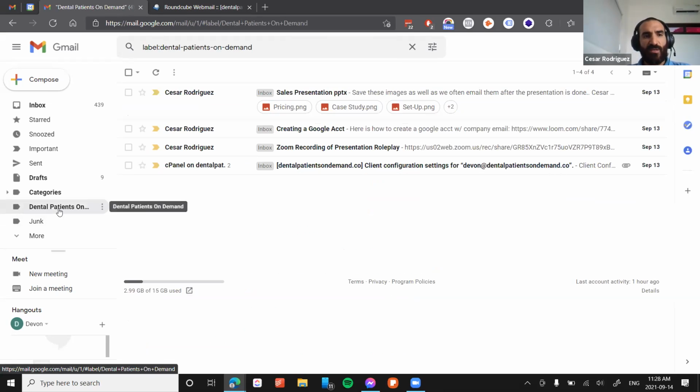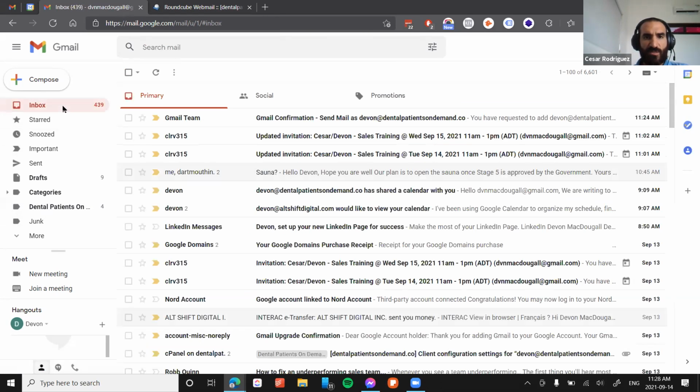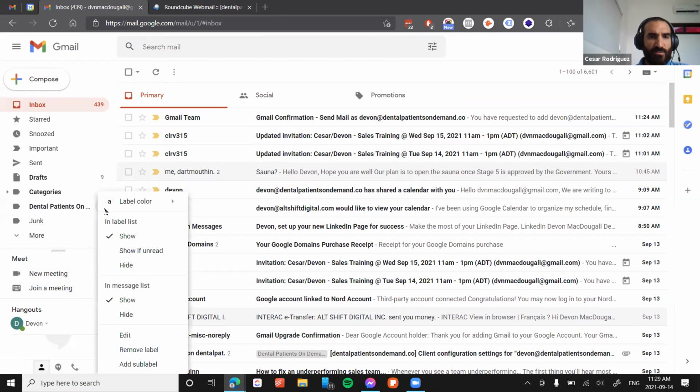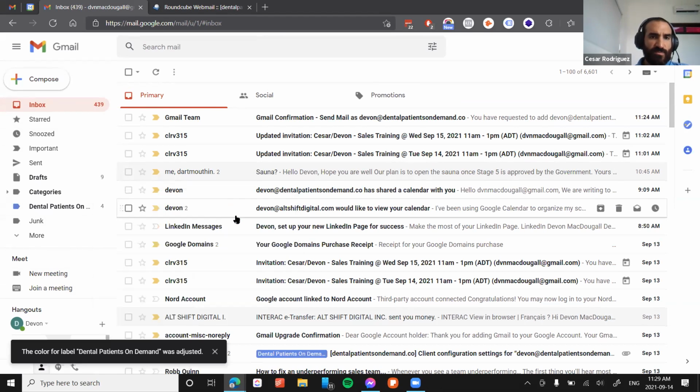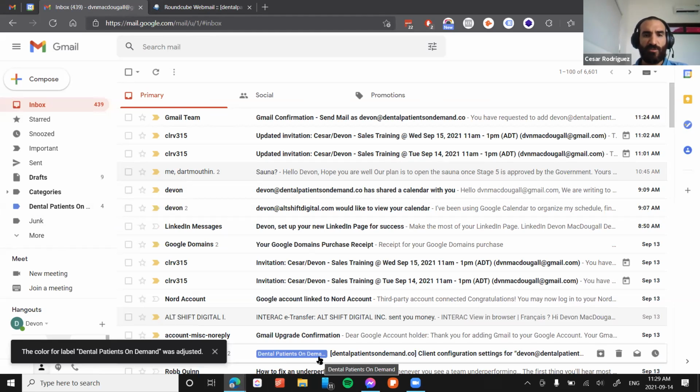There's your label, dental patients on demand. If you go to inbox, let me see how your label looks. Okay, there, that's how the label looks. So let me show you how you can change the color of that label. Hit that, yeah, hit that. Perfect. Just the 3 little dots. And then label color, you can pick a color. There you go. So now it stands out real nicely in your inbox.